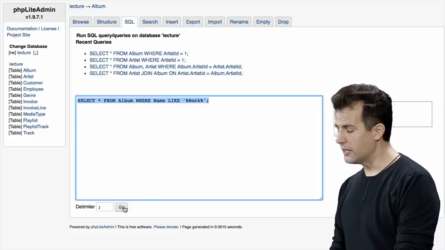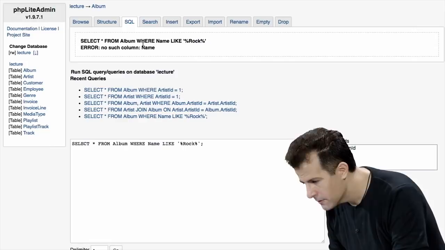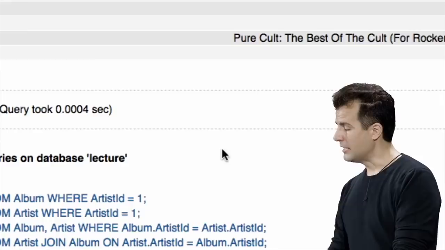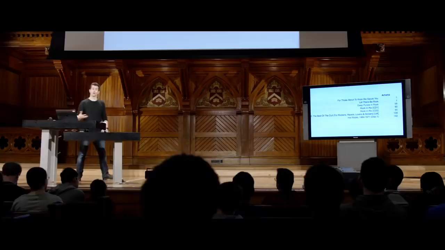And if I go ahead and say go, now I get back, oh, I got that wrong. Select star from album, oh, title, I think, is what I wanted. Let me try that again. Sorry. Where title like rock. Let me click go. And voila, here are all of the albums in the database that have the word rock in them.